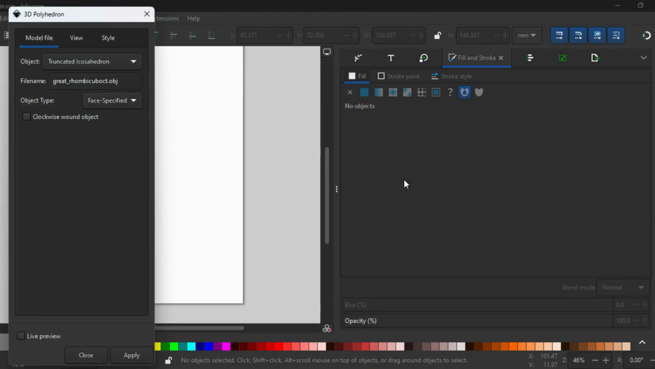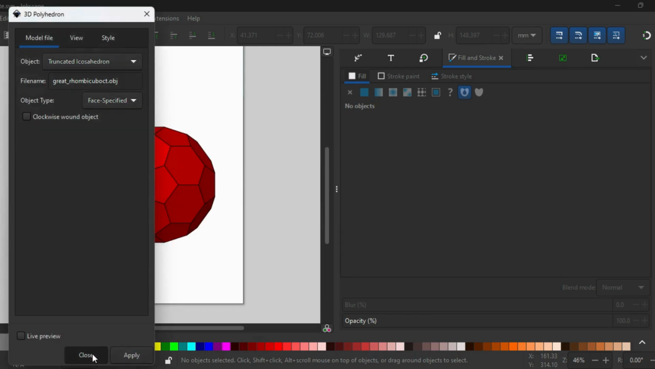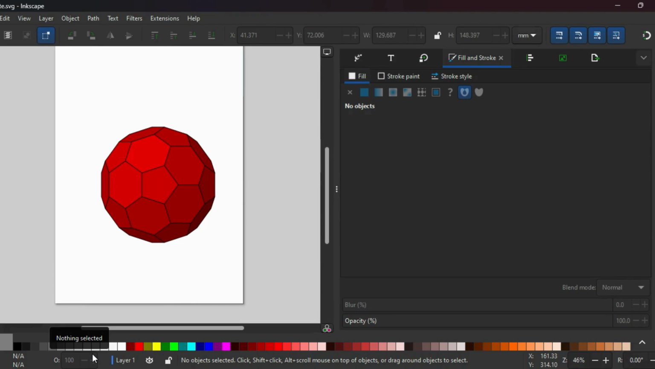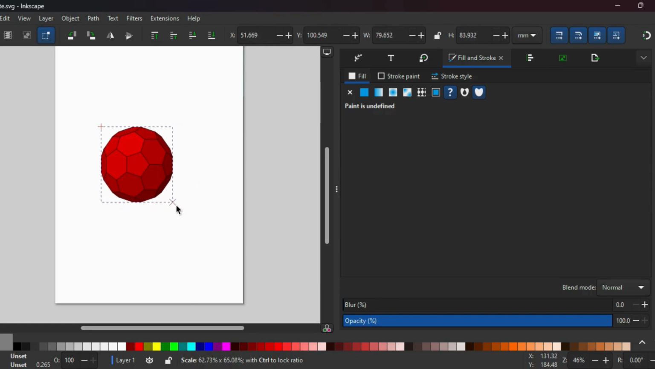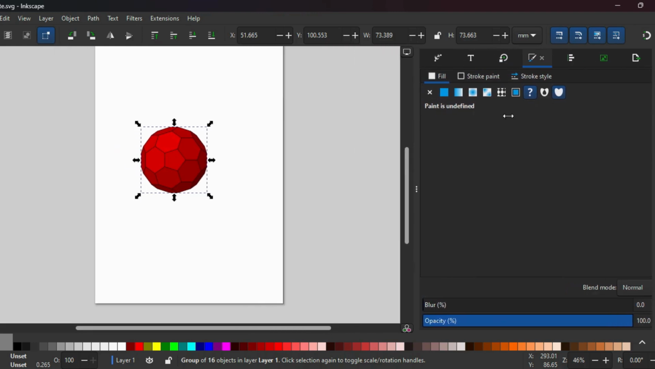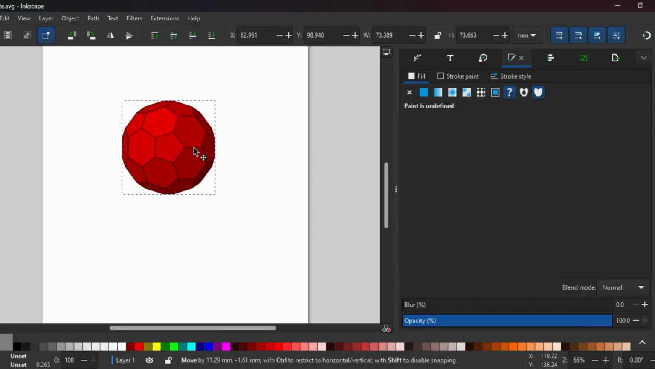So hover to Extensions, Render, then 3D, Polyhedron. Then from there I'm not going to do anything, I'm just going to press OK. I'm just going to press Apply. Sorry for that. You don't need to do anything, just press Apply. Then we are going to see the magic that is going to happen, you see. And I'm just going to press Close.